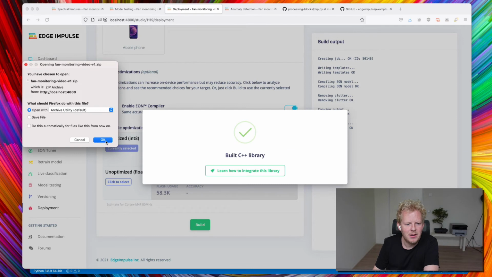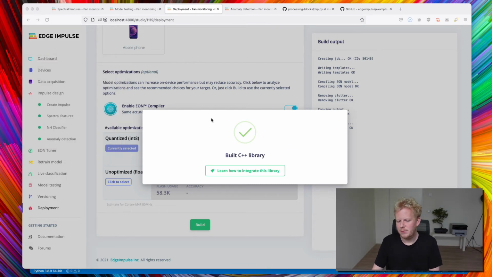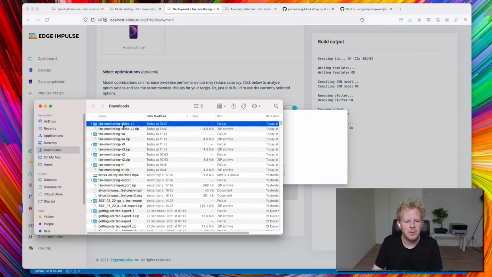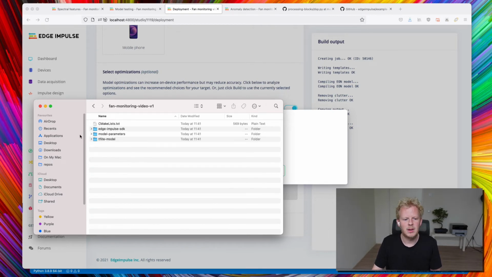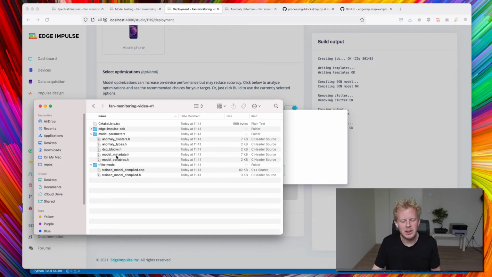And we get a zip file. That zip file contains the Edge Impulse SDK, as well as a model parameters and a TF-Lite model folder. And those contain the neural networks, the anomaly clusters, DSP configuration, etc.